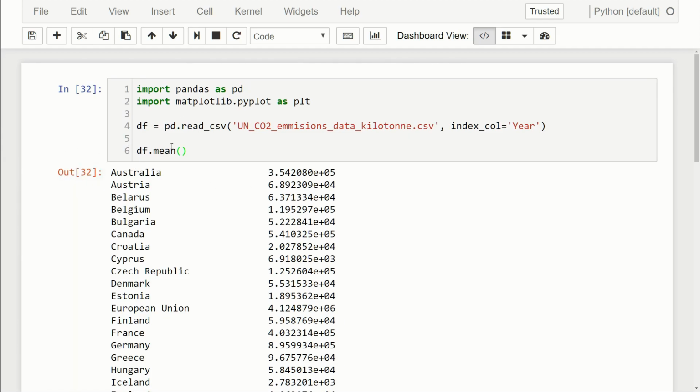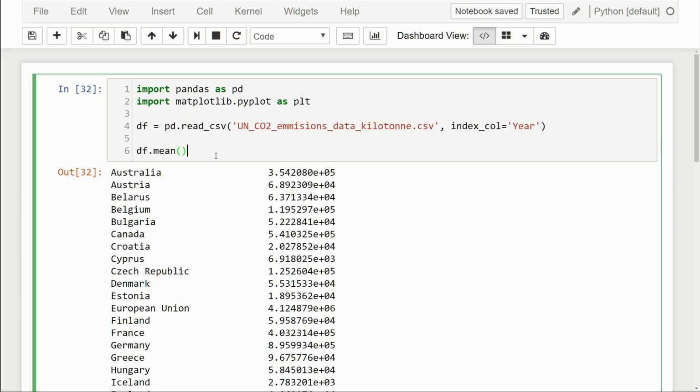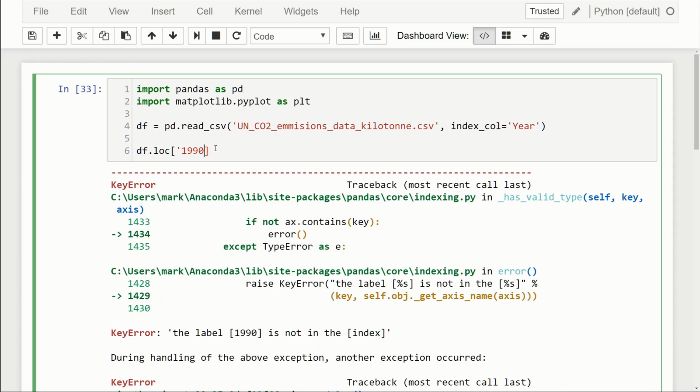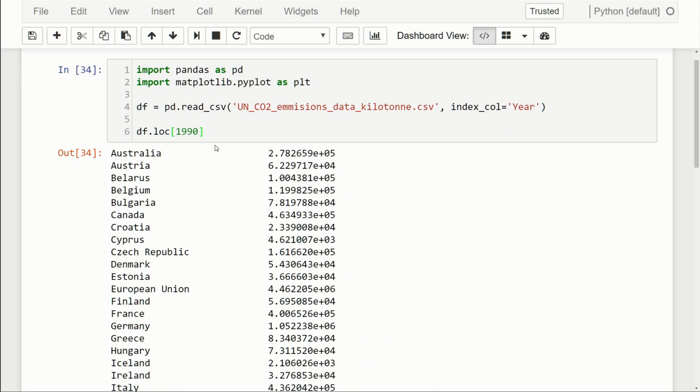And also, let's say, for example, we want the value for 1990 for every country. So what we can do is use a function called loc. What that does is it's index based. So because we specified the year as the index, we can pass something like 1990, and you can see that it's giving us all the values for 1990.